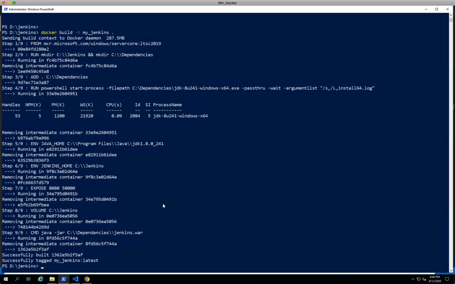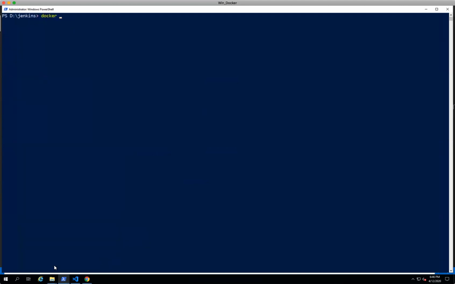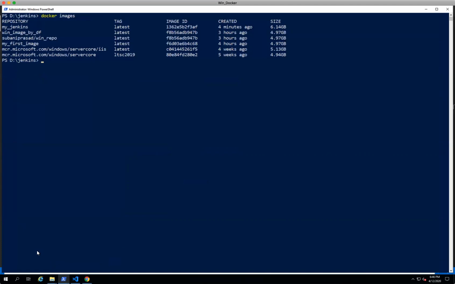All right, so the process is completed. Finally, here you can see the success message, right? If you go to the Docker images, there you can see my_jenkins is there, which is the latest image, created 4 minutes ago, and the size is 6.14 GB.